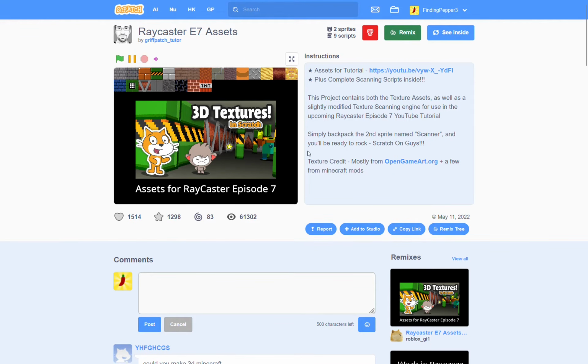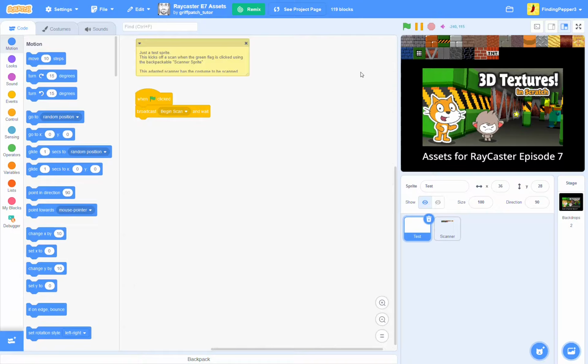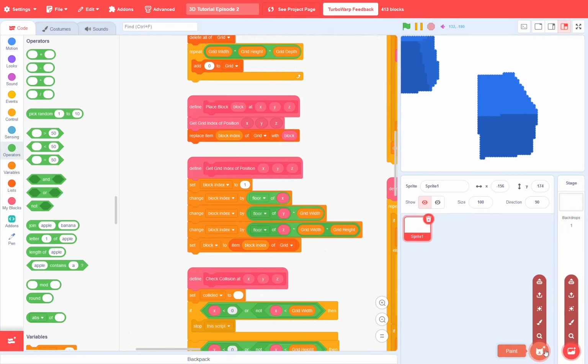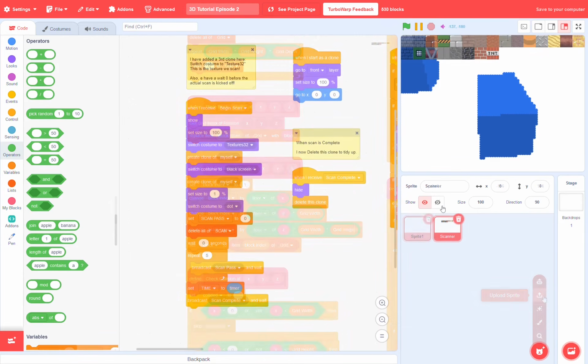This is a scanner made by Griffpatch, and he has a tutorial for it, which I would highly recommend going and watching either now or when you're done with the video. But anyway, once you get to the project, find the scanner sprite and right-click on it and click Export. We can't use our backpack because it doesn't carry over into Turbo Warp. So right-click, click Export, that will give you a file. Then in Turbo Warp, you can hover over here and click Upload Sprite, and then choose the file that got exported. Alright, now we've got this.